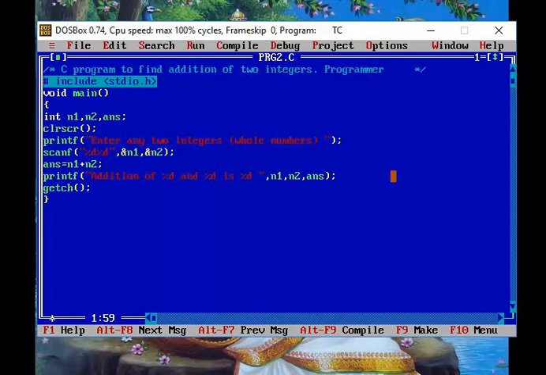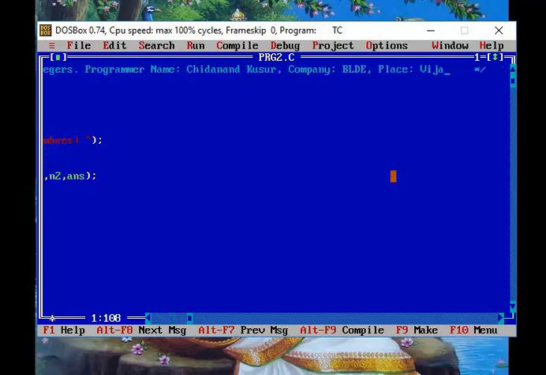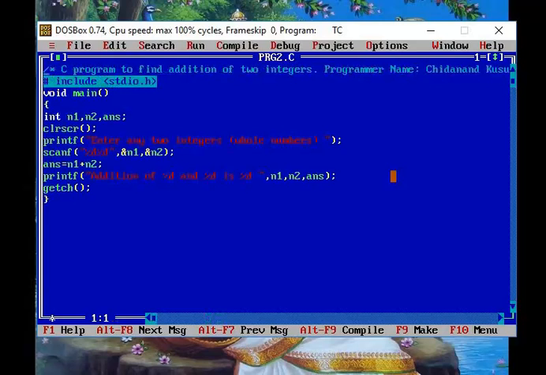Programmer name: CS Chidanand Kusur. Working for which company? Working for BLDE. From which place? Jaipur. On which date have I written it? 10/1/2021. If you have any specifications you can write them. Whenever others open a program, they come to know for what purpose it is written. This program is a C program to find addition of 2 integers, written by Chidanand Kusur.